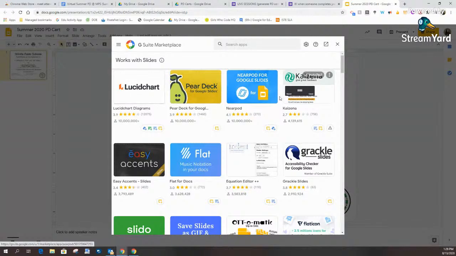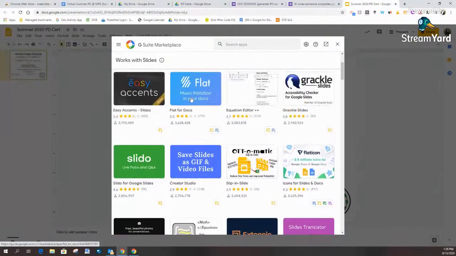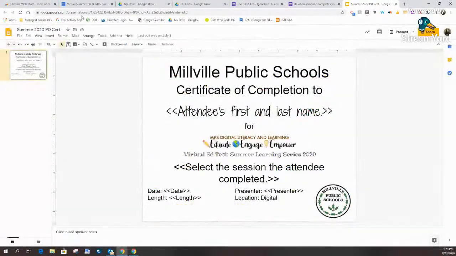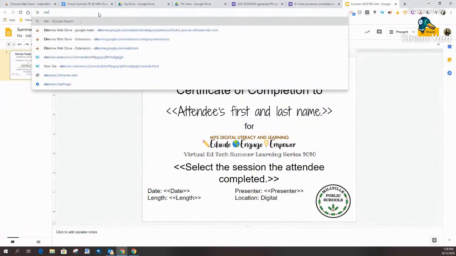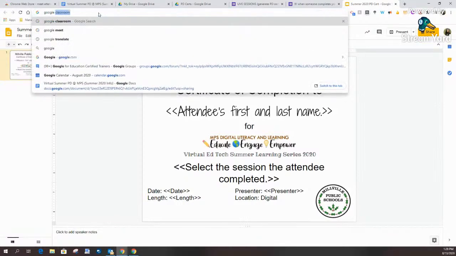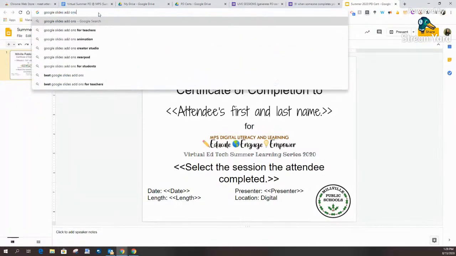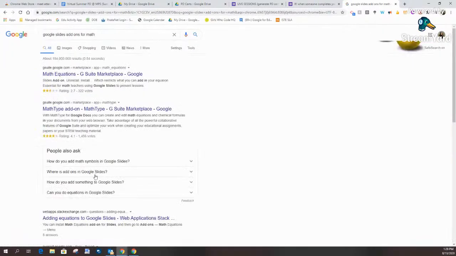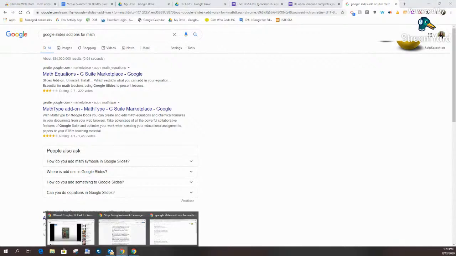Here's charts and diagrams, Nearpod. There's, oh, this is good, music notation. There's a ton of add-ons that are already recommended to me, or just like I showed you before with the extension, you could simply do a simple Google search and say, I'm looking for Google Slides add-ons for math. And then I can go ahead and get some recommendations there as well. So don't be afraid to do your own research. I know that was kind of like extensions and add-ons in a nutshell, but hopefully you got a couple that you can use. And that brings me to my time.